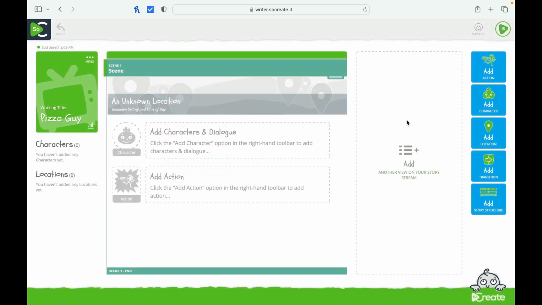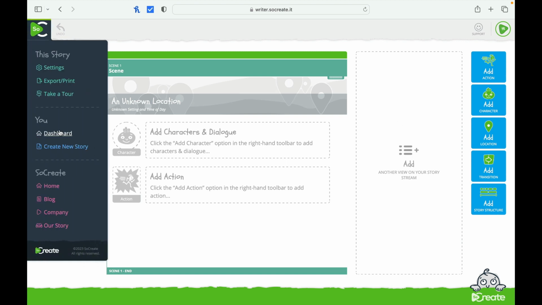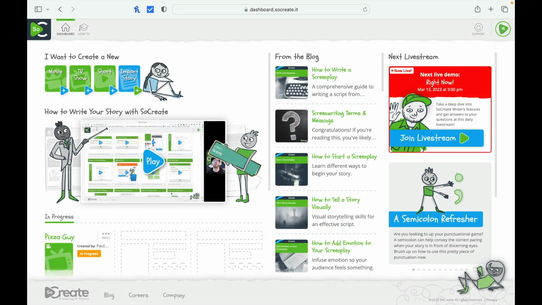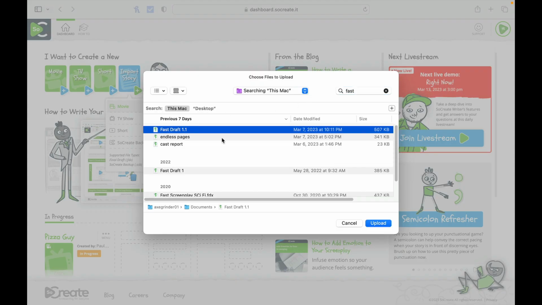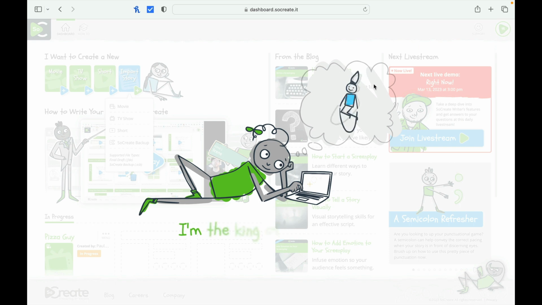Well, let's see if I can bring in a story. So let's take a look here. Let's go back to dashboard here. Aha, import story. So let's import the story. We're going to import a movie, draft 1.1. There we go. Okay, let's upload it, see what happens.